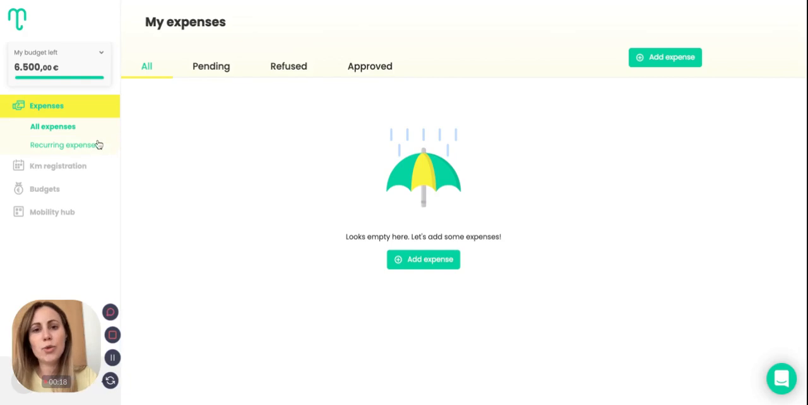Recurring expenses are useful for an expense that you want to add on a monthly basis. For example, your rent or loan expenses. Let's have a look at a single expense first.